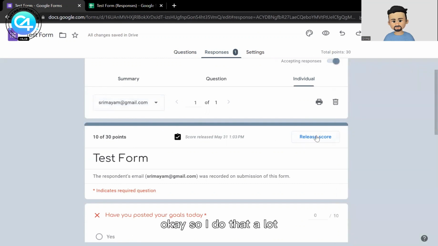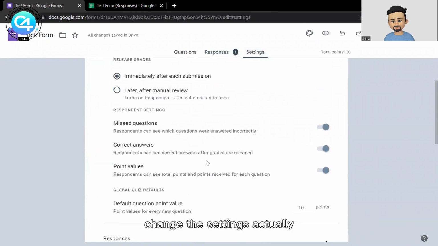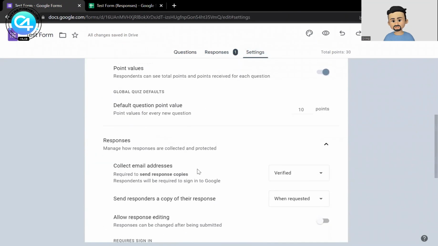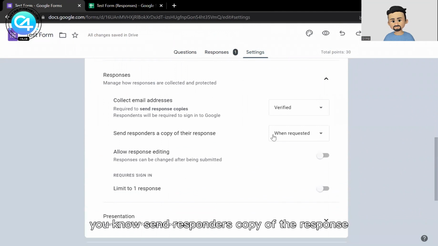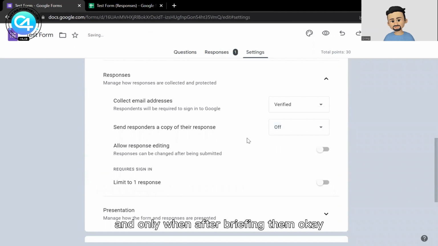Okay, so I do that a lot. So I actually change the settings to keep the authority with me. Send responders copy of the response, I say it off. Okay, and only after briefing them, I release the score.